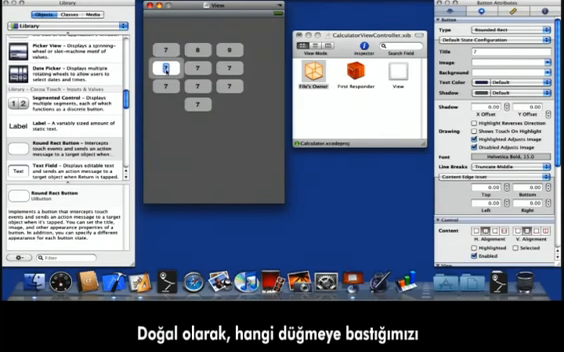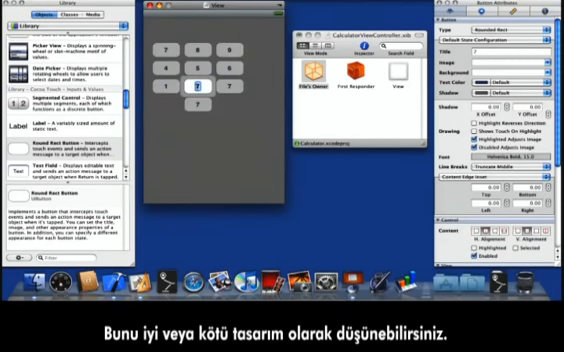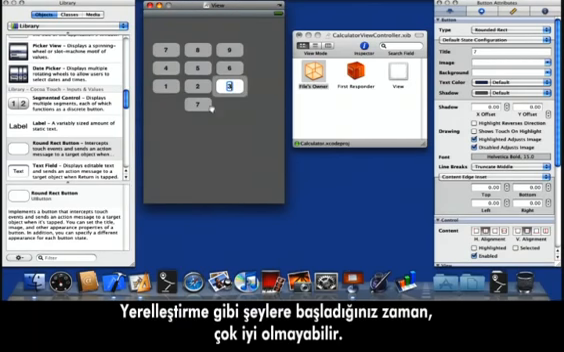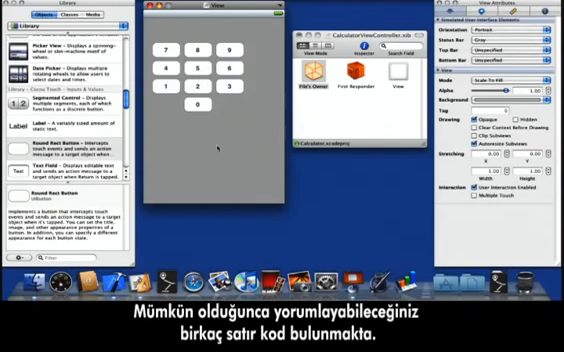We're obviously going to find out which button we pressed by looking back at the title on our button, which you could argue whether that's a good design or not. When you start talking about localization and things like that, it might not be so good, actually. But it's really simple code, and we're trying to do something simple, so there's a few lines of code for you to try and interpret as possible.